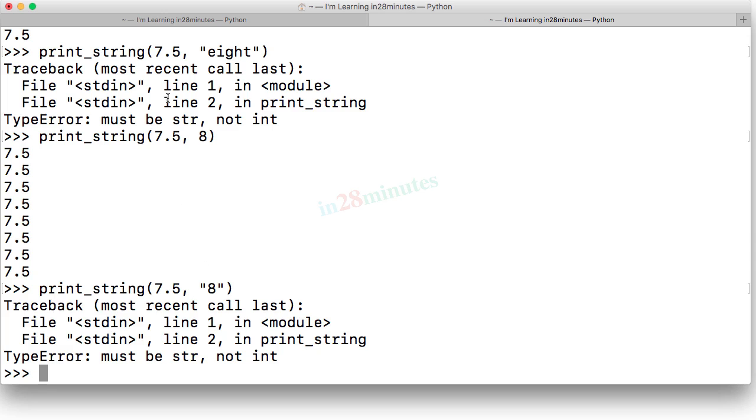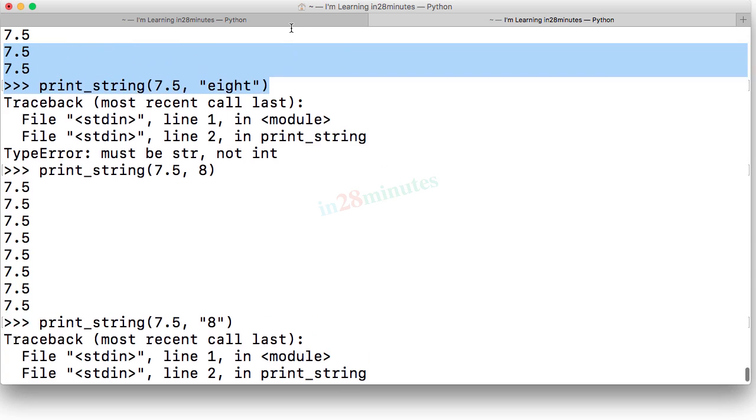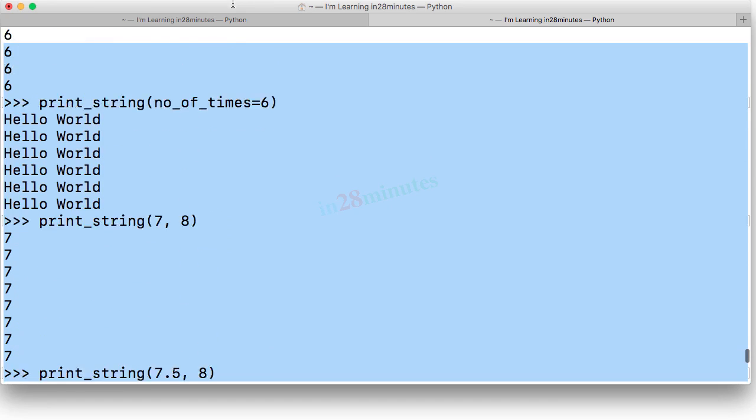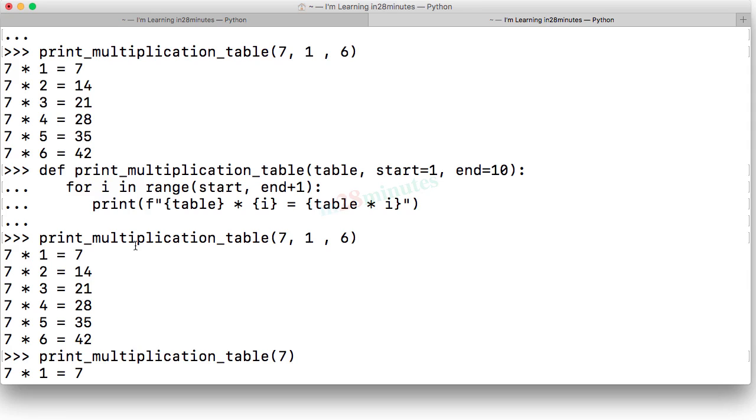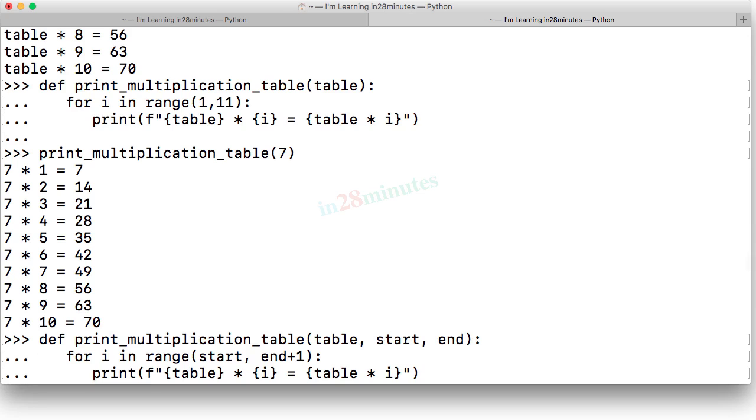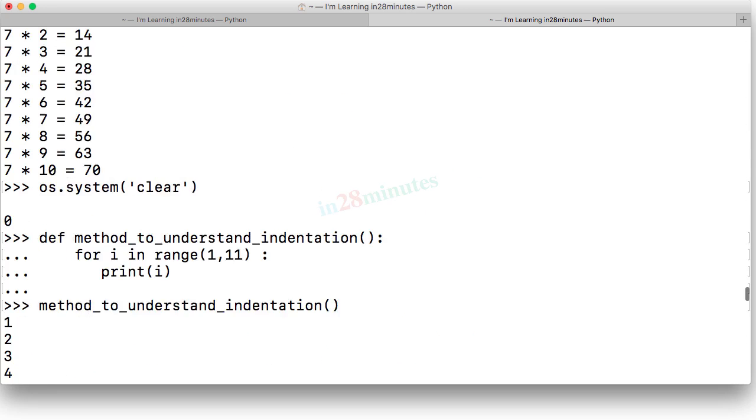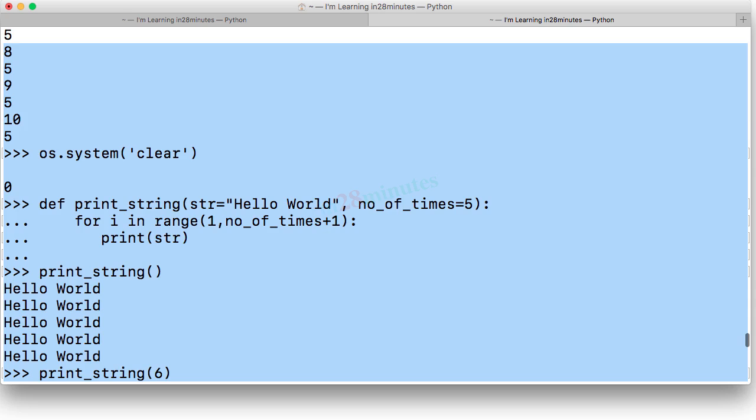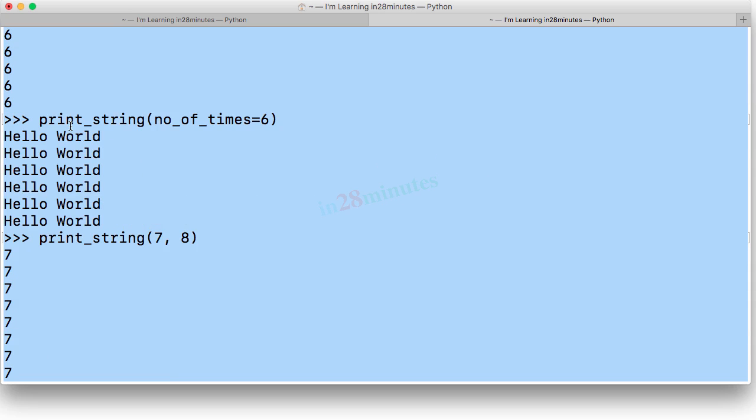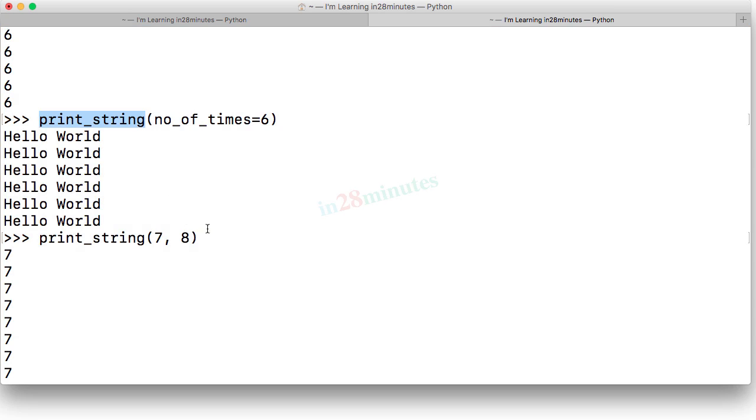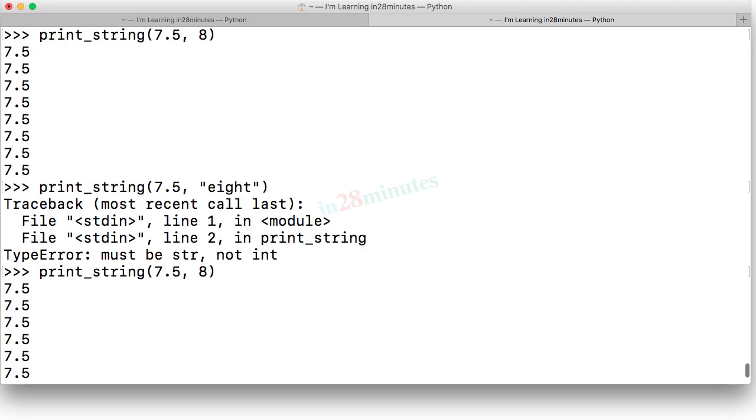Until now, you would see the different names that we have given to our methods: print_string, print_multiplication_table. This is exactly the format in which Python developers name their methods. This is the convention, using underscore to separate the words.